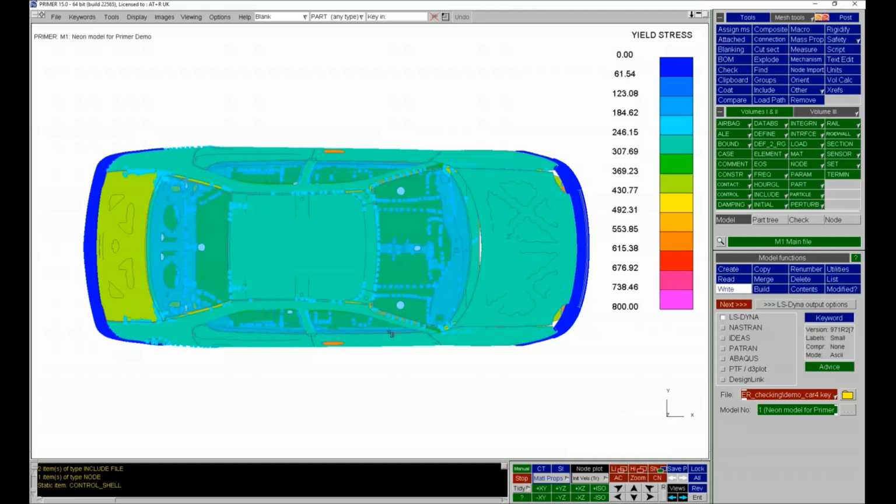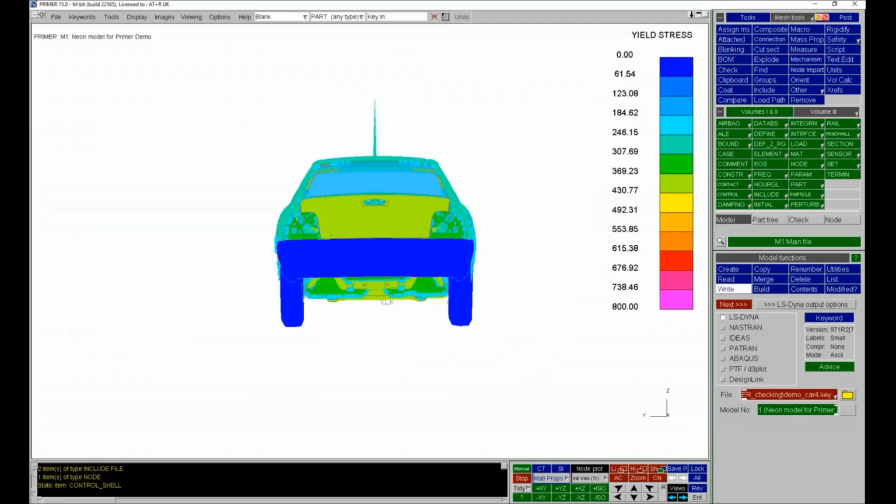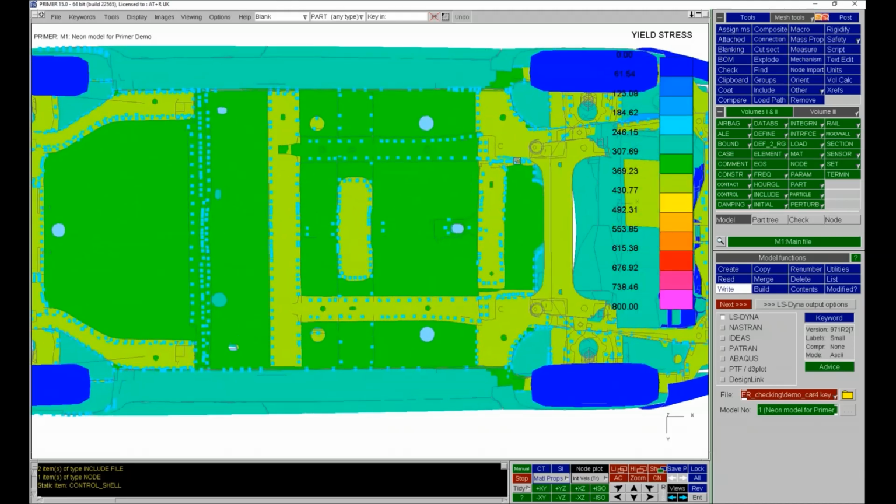So if I plot yield stress in this case, again, this is an example where I've introduced an error. If I zoom in, hopefully you can see that there's a part here which is different on the left-hand side to the right-hand side in terms of the yield stress. So there's probably a problem there, and so on. There's lots of different things you can plot.